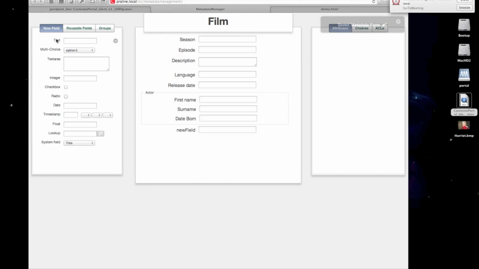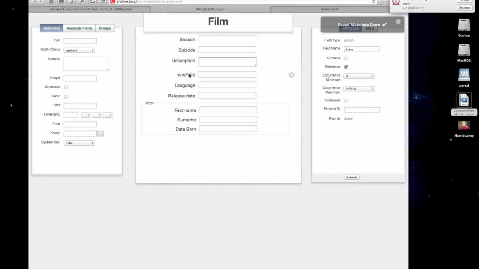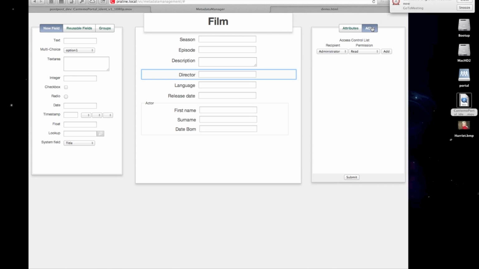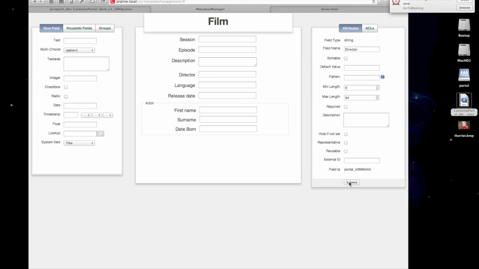So if I say I want to create a new field, I can add one, and it automatically gets added to the field here. I can change the ordering of it if I want to, and then I can start working with this and changing attributes on it. Let's say I want to take a director in there. I can add default values, I can set a minimum length, I can set a description on it, I can say whether it's a sortable field in the interface and so forth. And I can even set ACLs on it to say who's allowed to edit it and who's allowed to view it. So I'll save that.